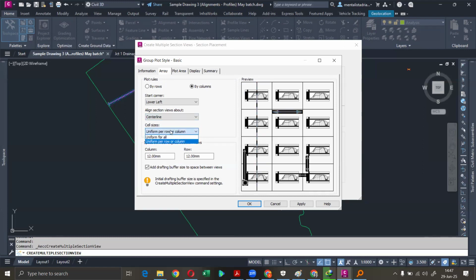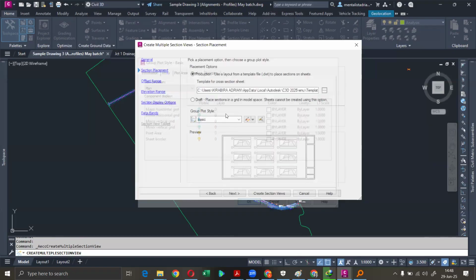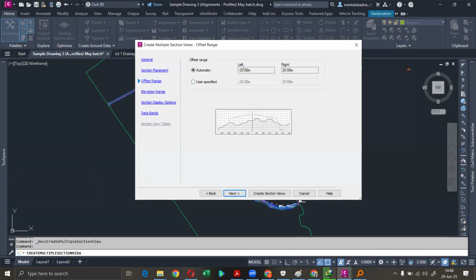Then the cell sizes: uniform for all, uniform per row. This is how they will look when you are setting them. Here you put the column width and the row, the plot area, how you're going to plot the display. Really, that's it. Then you go to the next. It will get the swath width from the sample lines, put it here. But if you're not happy with this one, you can sample a wider area, but then you narrow down with the section views.